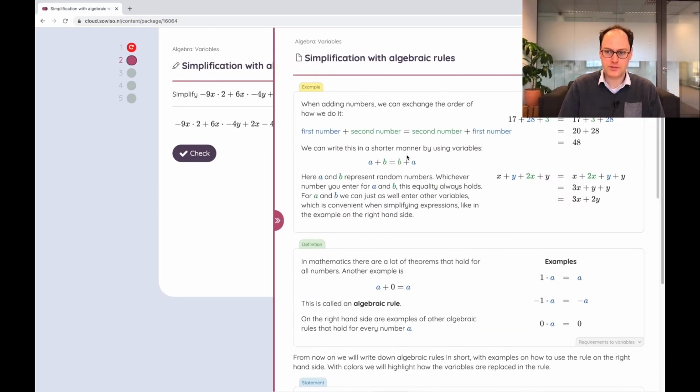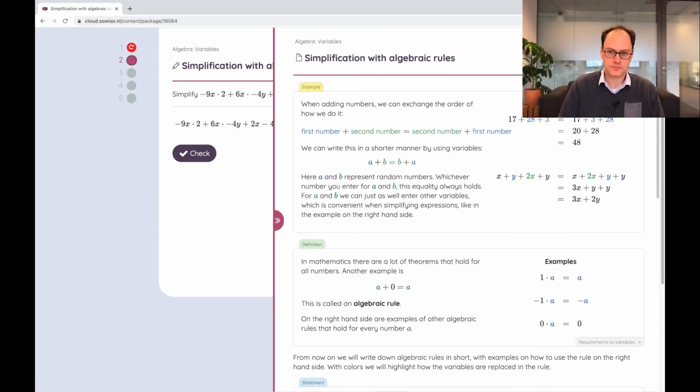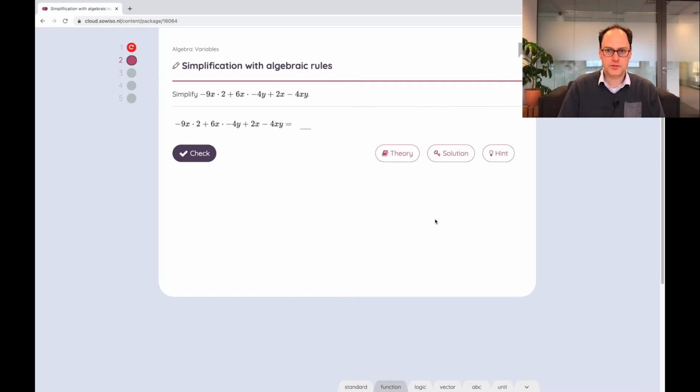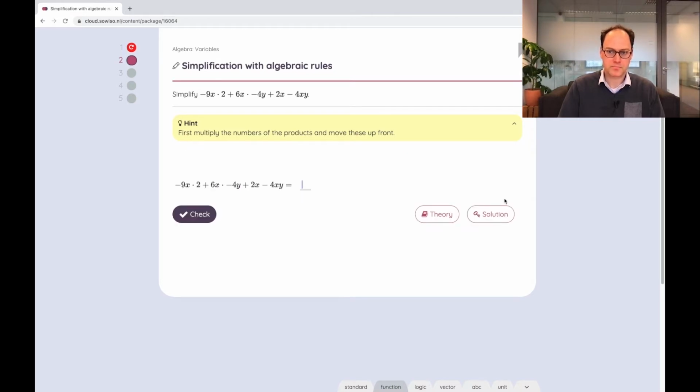So students do not have to leave the page to view the theory inline. They can just do so. There's also the option to ask for hints until they're all dried up. And then the hint button disappears. And then I can try to solve the exercise.